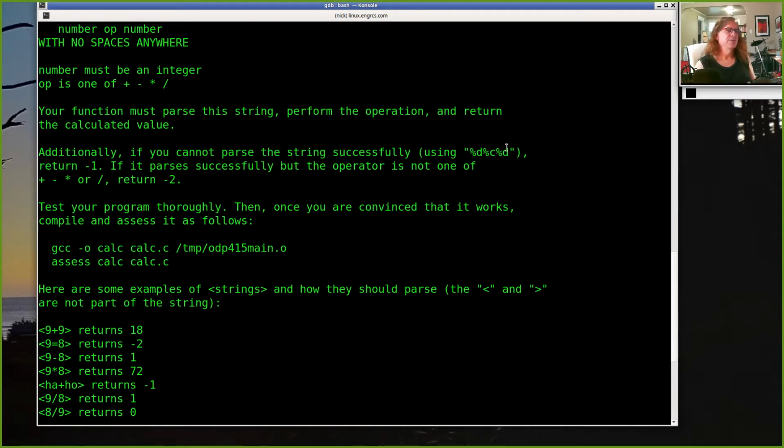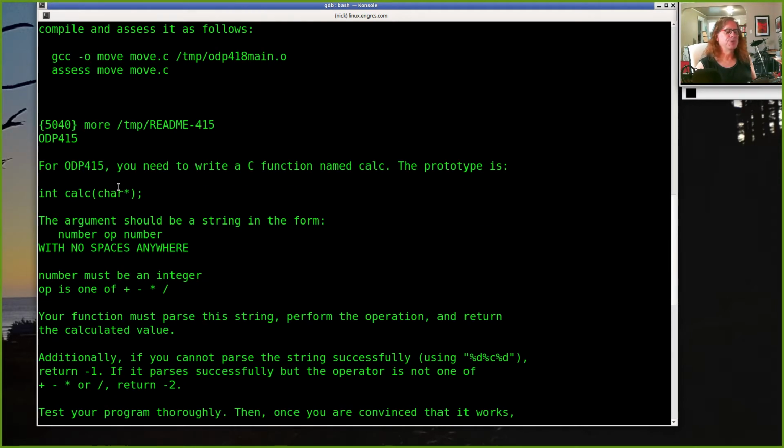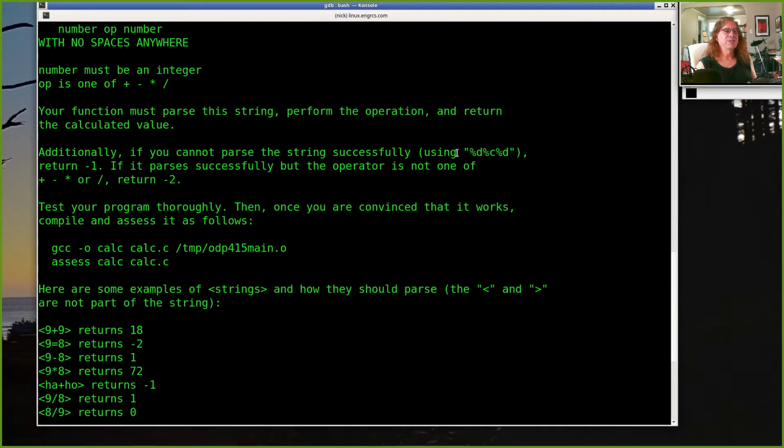All right. So run the input argument, which you call whatever you want, through scanf using the string. See if scanf returns 3. Okay. If you cannot parse it as an integer, character, integer, return -1. That's the function value.